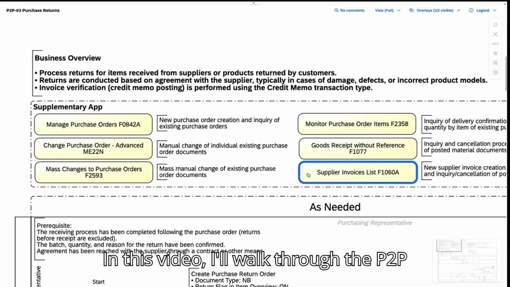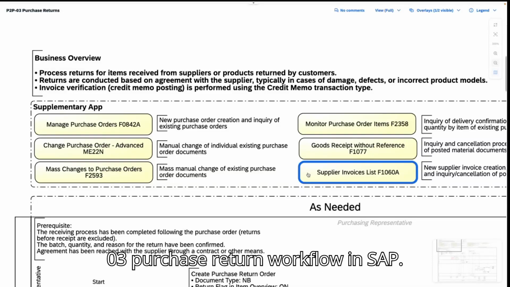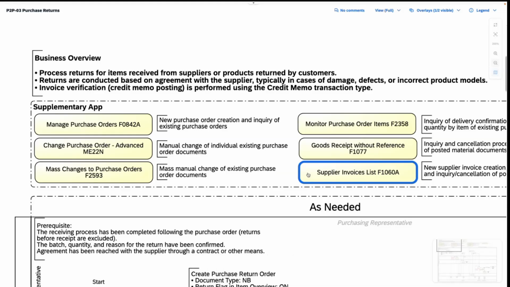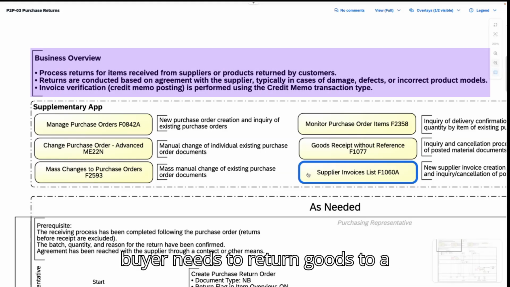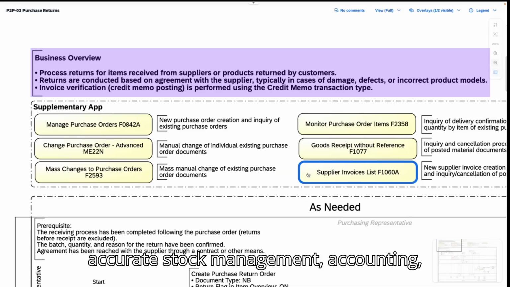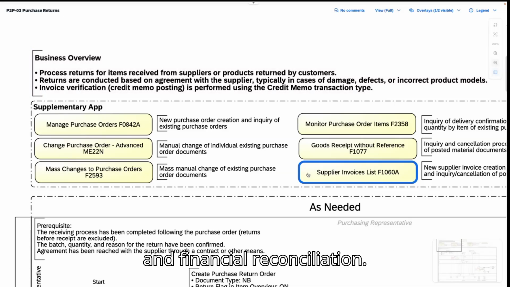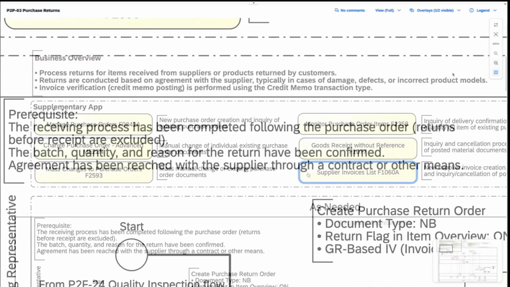In this video, I'll walk through the P2P-03 purchase return workflow in SAP. This process covers situations where a buyer needs to return goods to a supplier, for example, in cases of over-delivery, damaged items, or incorrect deliveries. It also ensures accurate stock management, accounting, and financial reconciliation.